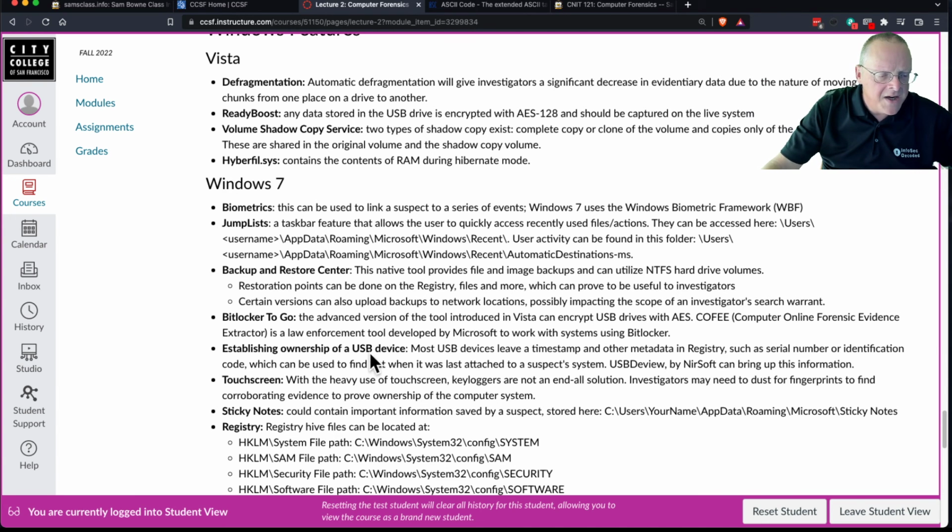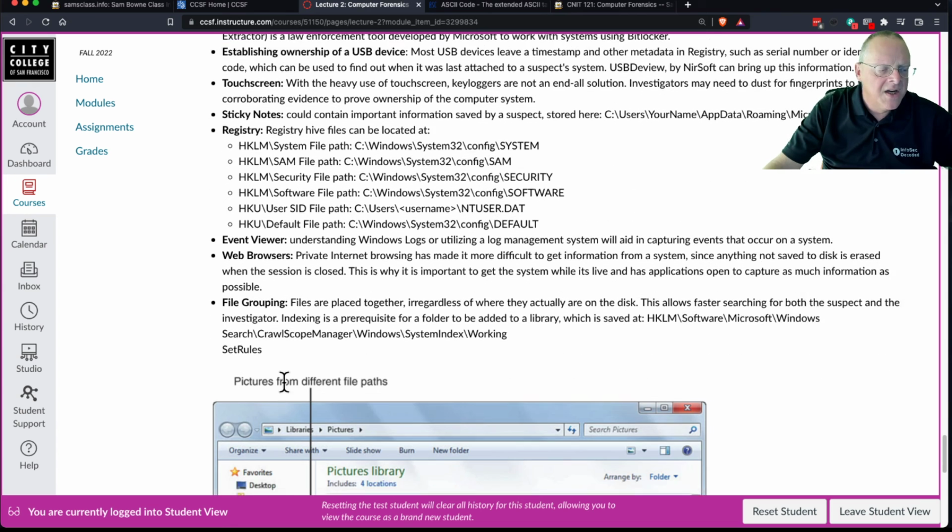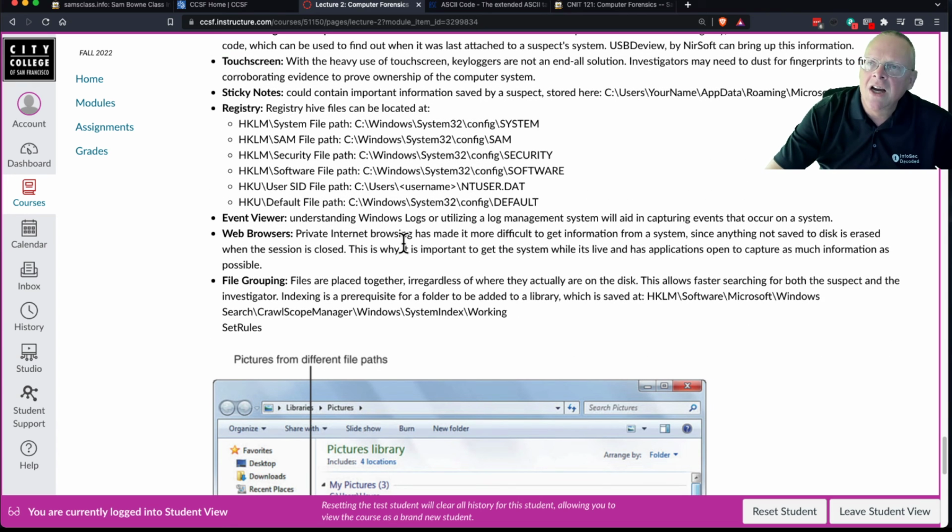All right. You can mark USB devices with various systems to limit what USB devices are available. Touchscreen features and sticky notes, and then registry, which we've talked about. Event viewer's been around for a long time. Microsoft has an event log that records things on the system, although it's not often terribly useful for forensic purposes. It's more useful for system maintenance and repairing buggy applications. And you have web browsers, of course.